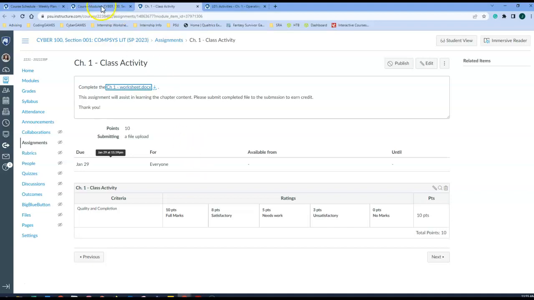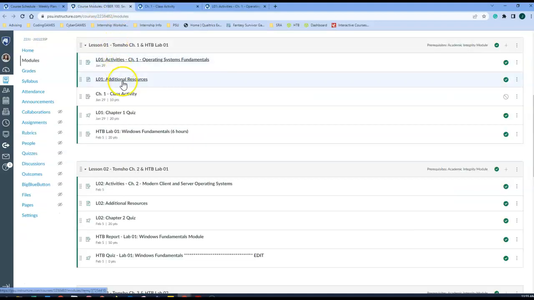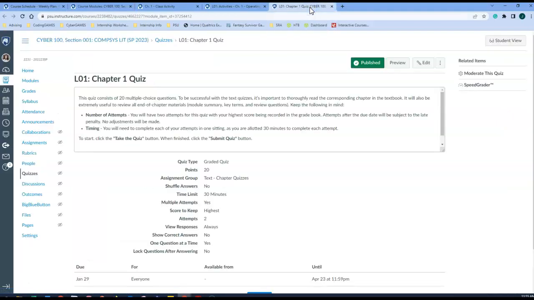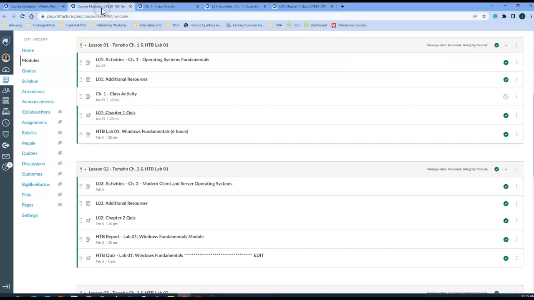Let's go back to the module overview. So there's that class activity. And then once you've read the chapter and you've done all that, you'll be ready to take the quiz. The quiz is based off of the textbook. Again, that's not until January 29th, but I don't want you to wait until the last minute to complete that. You have 2 attempts, so make sure that if you need to, you're able to utilize those.